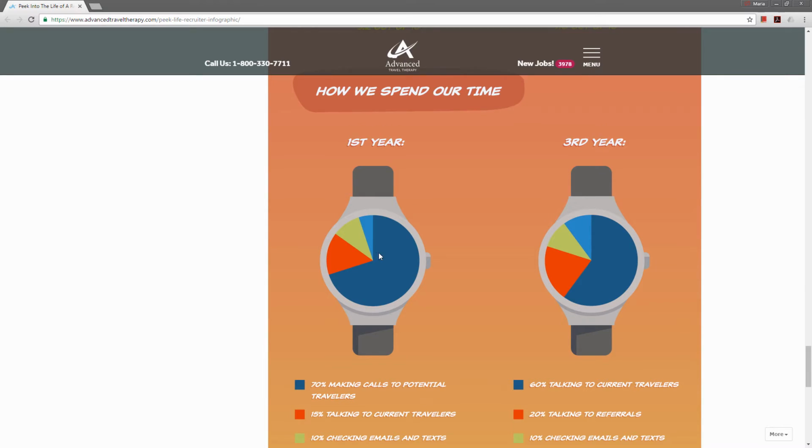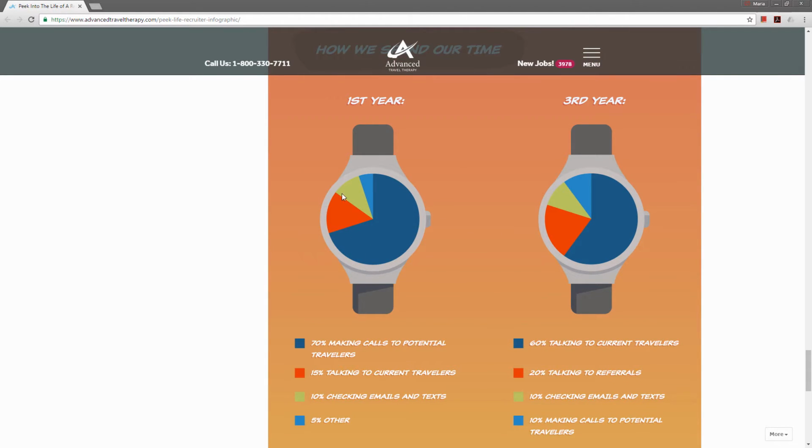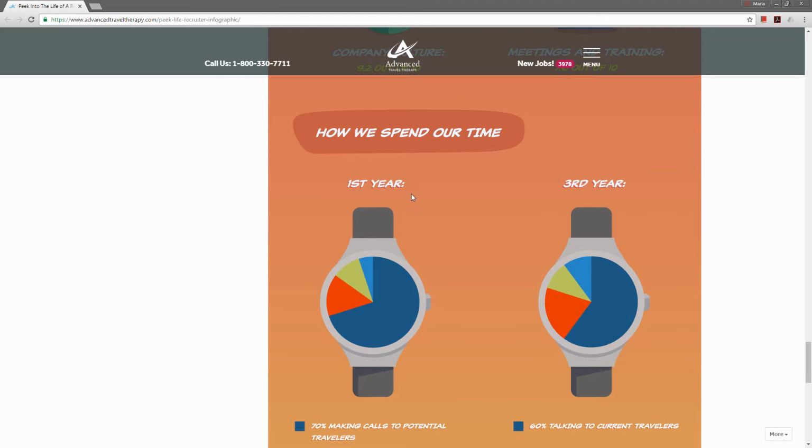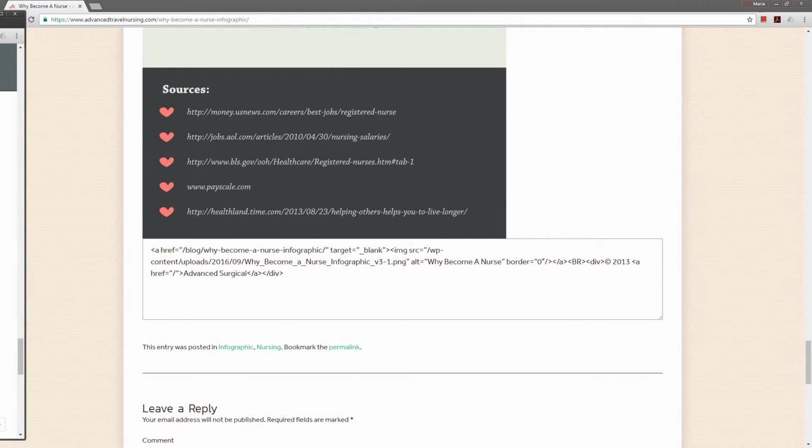And for example, in this one I had percentages, so I thought, what better way to do it than with a pie chart, and it could be even better if I made a watch around the pie chart, because this is how they spend their time. So I hope this has given you a glance of how the information could be laid out.